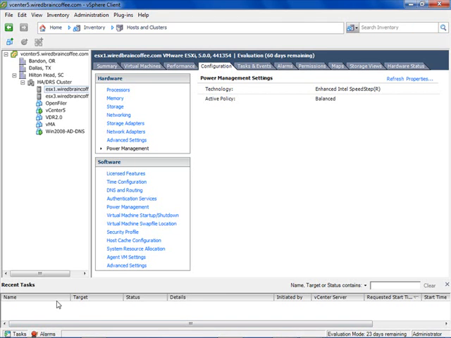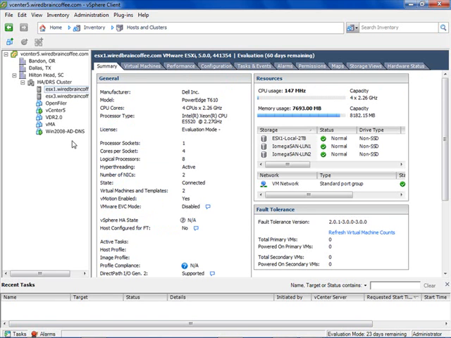But still, the recent task is where most people spend their time, and then the hosts and clusters inventory is where most people spend their time. So with that, let's go back to our slides and let's learn a little bit more about the vSphere client.